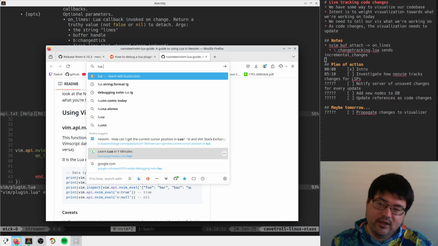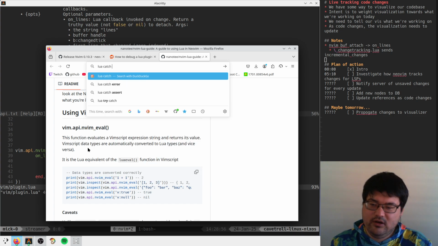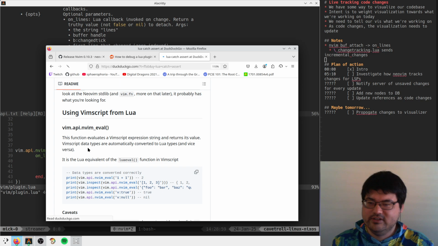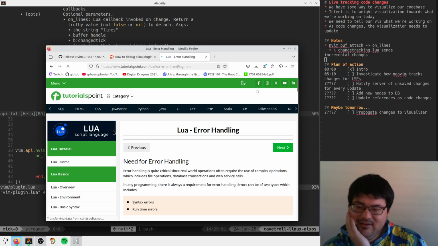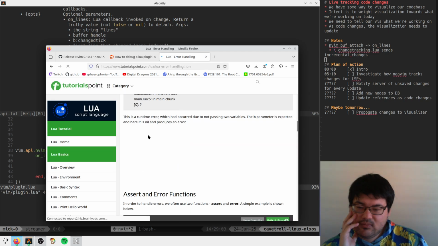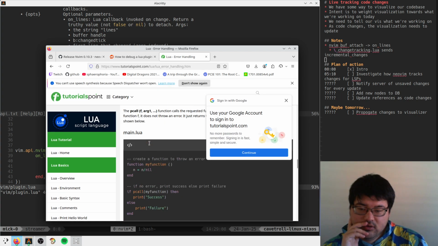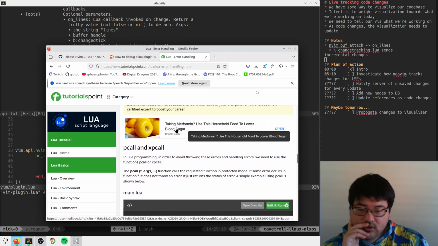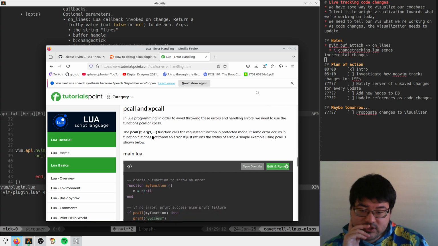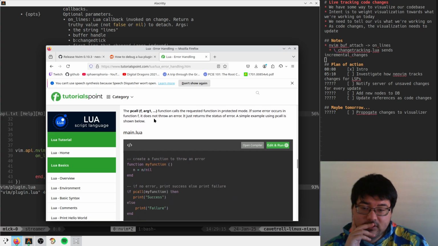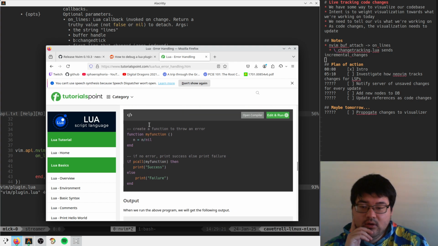Like Lua, like catch, assert. Is that a thing you can do? We need to use functions pcall or xpcall. This function calls a request function in protected mode. If some error occurs, f does not throw an error, it just returns the status of an error. Okay.